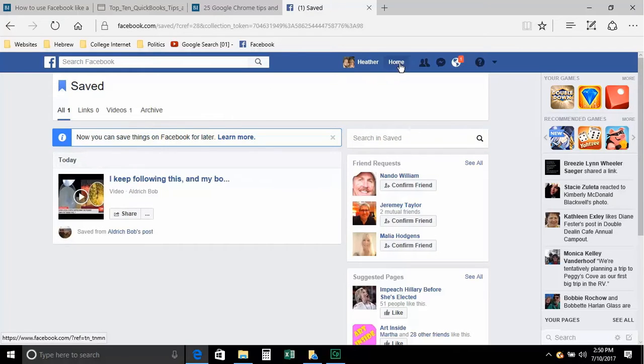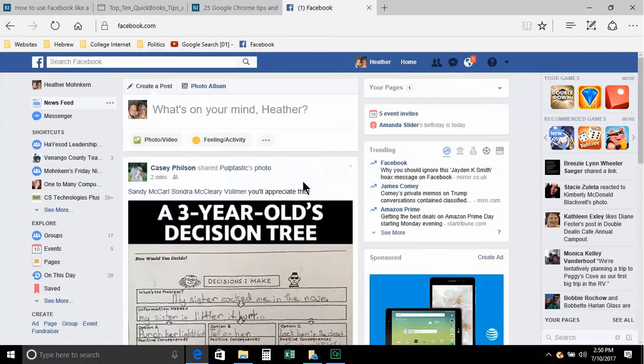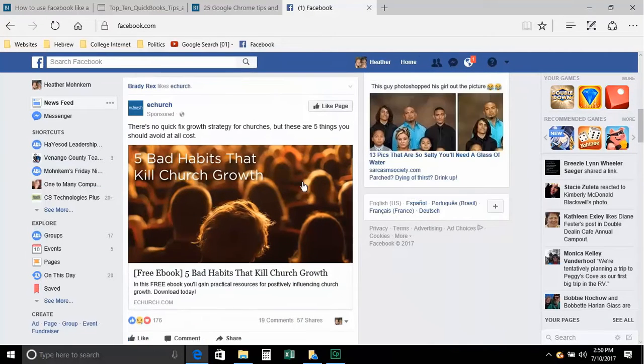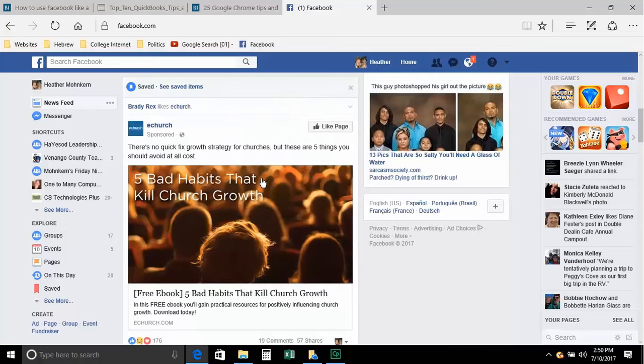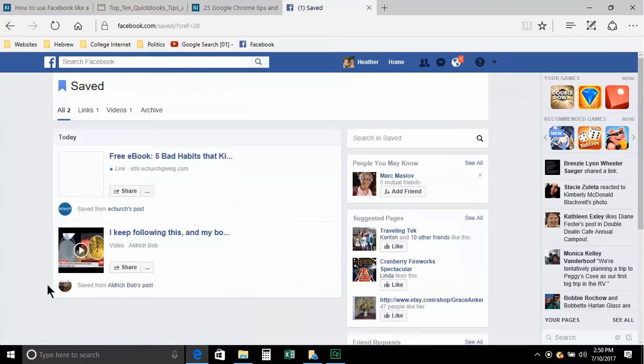Let's review one more time. If I'm looking through my feed and I'm scrolling down and I find an article that I want to read, I can come up here and I can save the link. Now how do I get to my saved areas? Over here on the left, I have a saved bookmark, and there are my bookmarks.